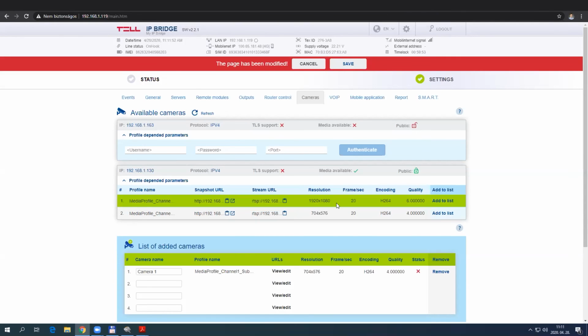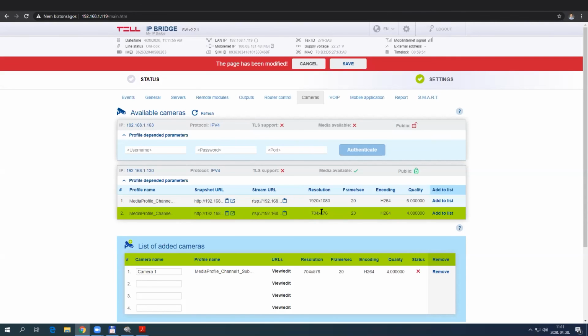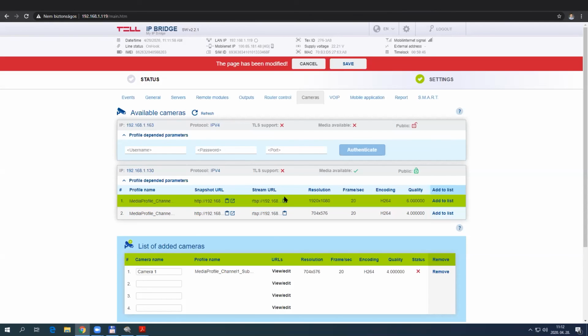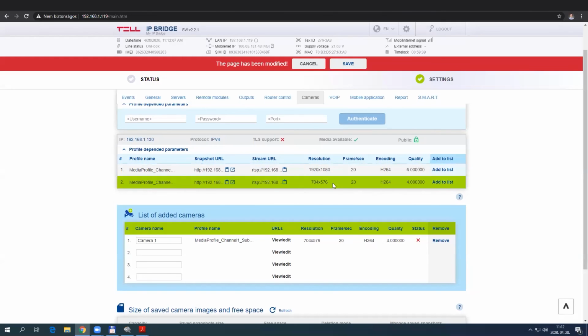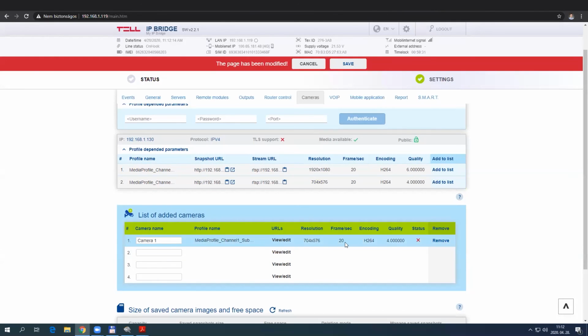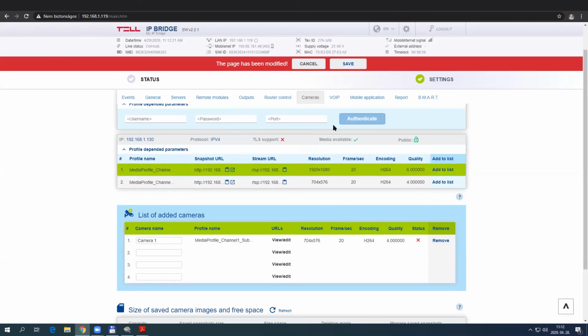There is a high resolution profile and a lower resolution profile. And for that, you can find the stream URLs here and the snapshot URLs here. So if you want to use this camera, depending on which profile you want to use, just click on Add to List, and it will add the given camera to the list. Then you can add a name to that camera. And when this is done, save, and then you can add the cameras to events here in the events menu.